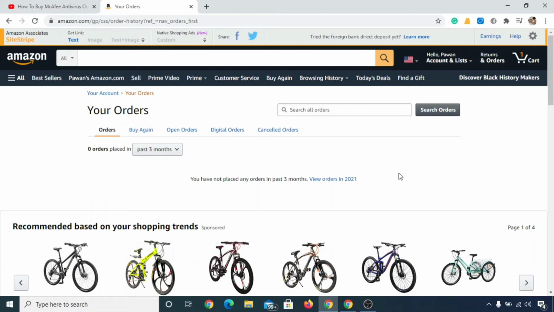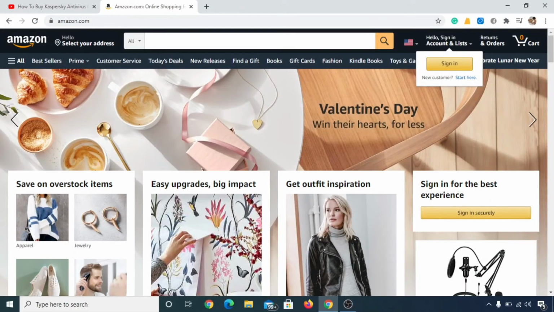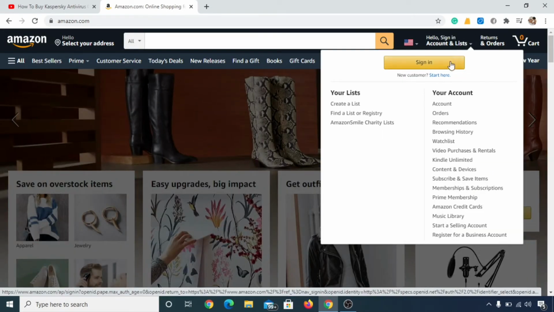Now if you don't have an account on Amazon, then you must have an account on Amazon in order to order any product in here. So I'll now show you quickly how to create an Amazon account in a simple way. To create an account on Amazon, simply hover your mouse at here and click on new customer start here.